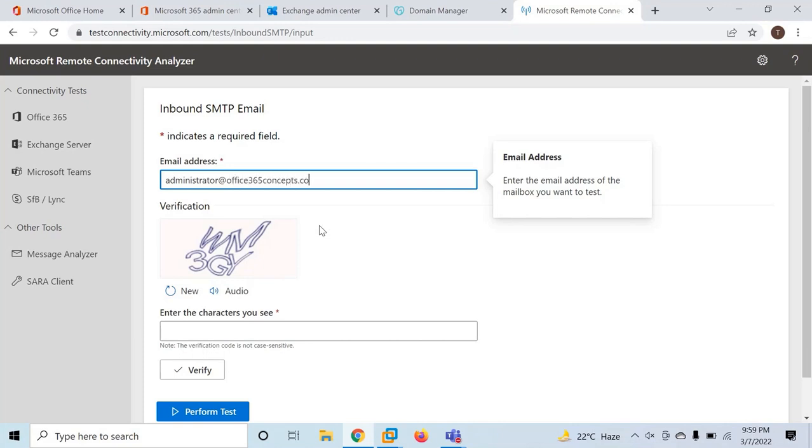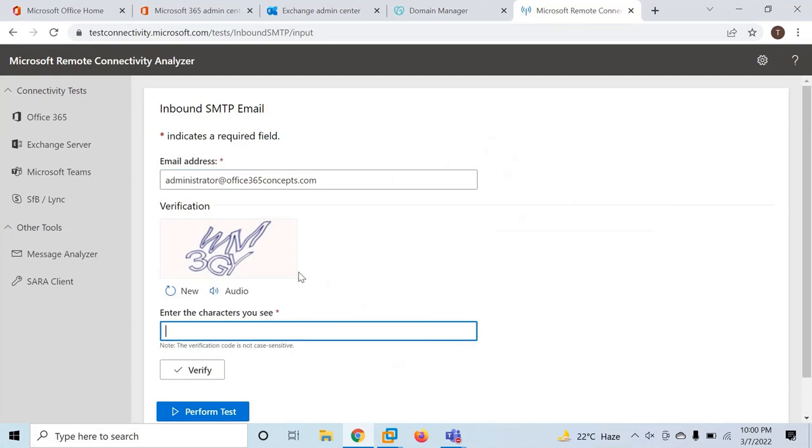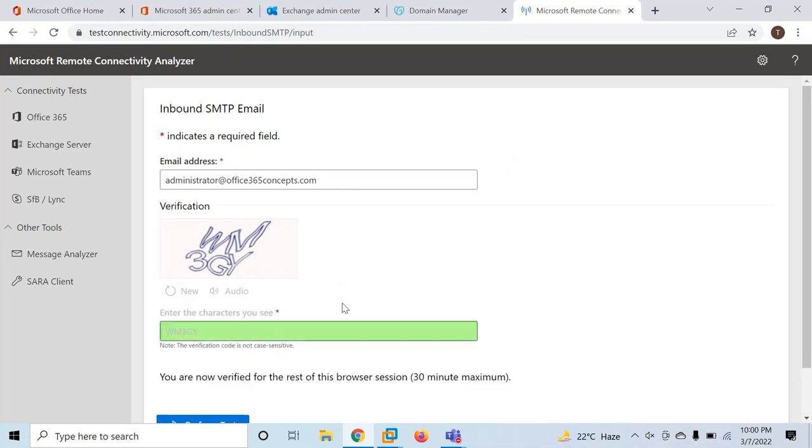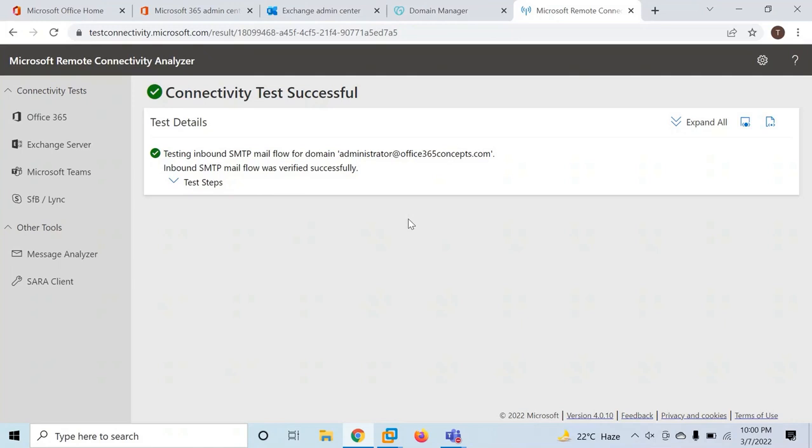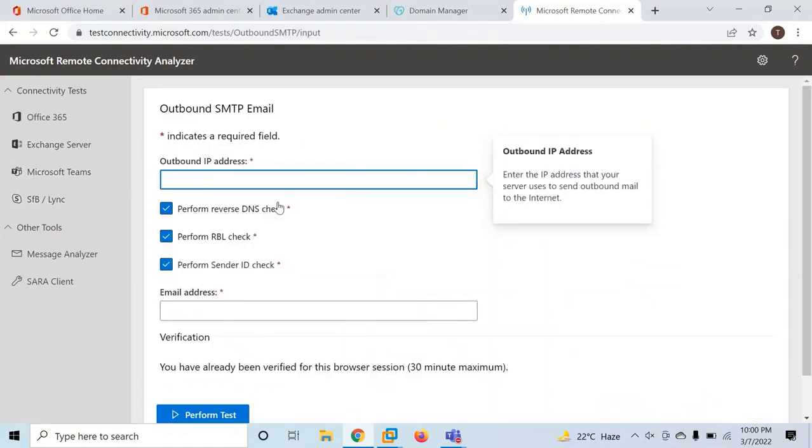When I say on-premise, that is on-premise Exchange Server. So let's run this test, click verify, perform test. So the test is passed successfully. That means we are able to receive emails from internet. Now let's check the outbound email flow.